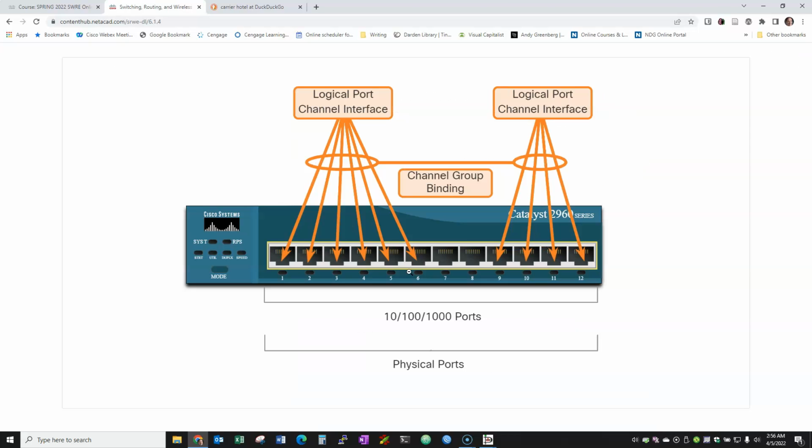This is our idea of this switch. And I notice this does say I can use gigabit ports, right? So in this case, I've got 6 ports right here that are in a group.